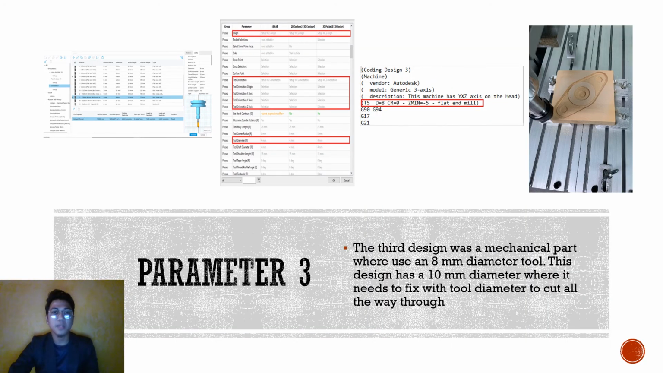These are the parameter 3. The third design was a mechanical part where an 8 mm diameter tool was used. This design has a 10 mm diameter where it needs to fit into the tool diameter to cut all the way through.